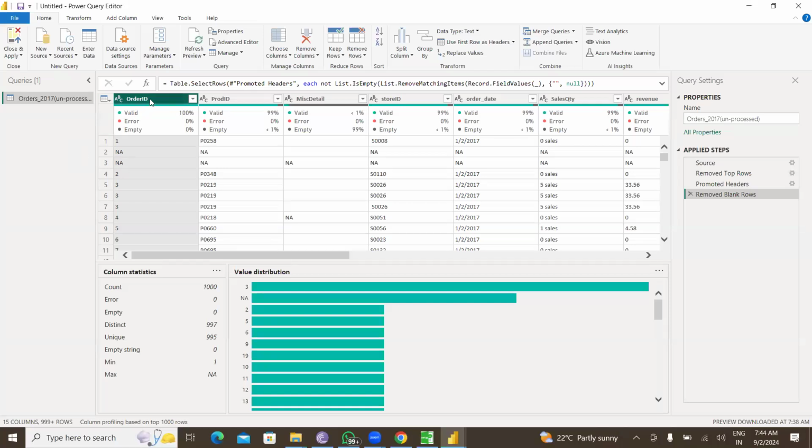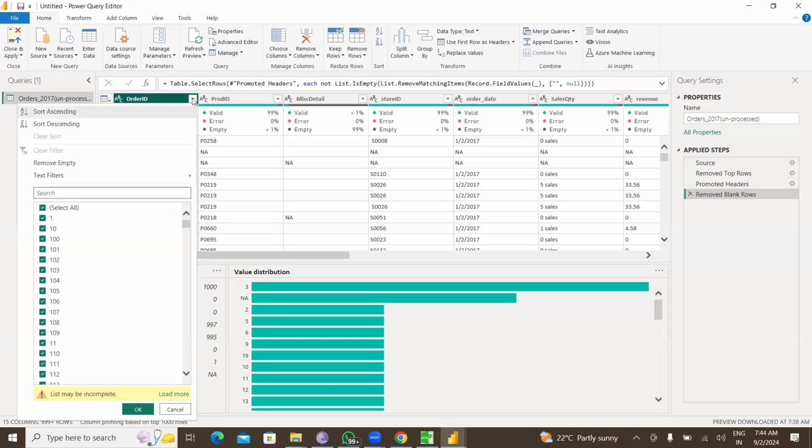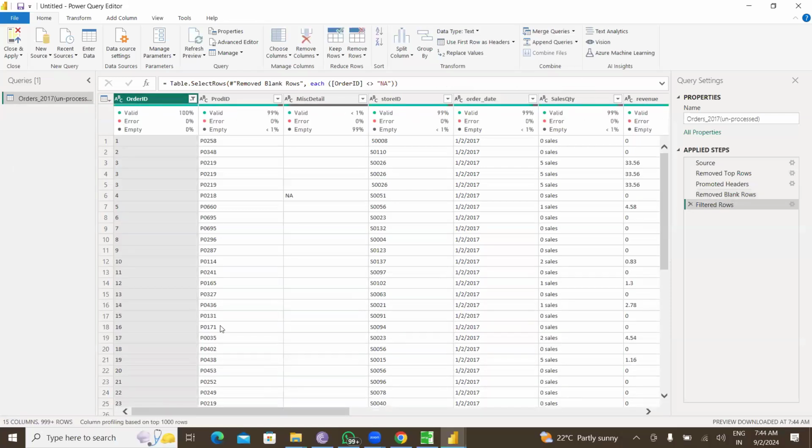Look, at the right-hand side of each and every column header, there'll be a drop down button. In the drop down button, you'll have the distinct values that are present in each and every column. Here I can search NAs and unselect NA from this. If I do that, the NAs will be filtered. Understanding this, people?